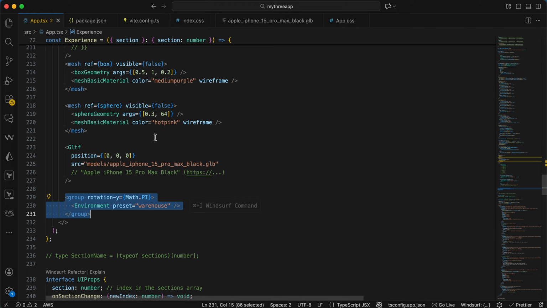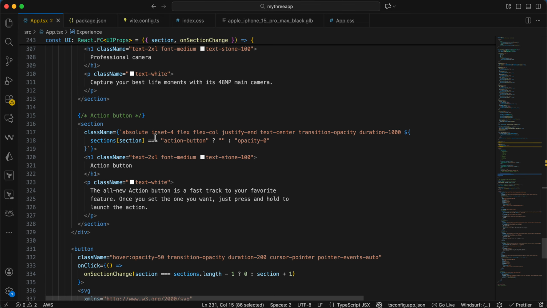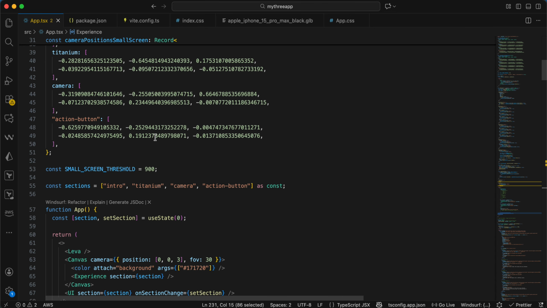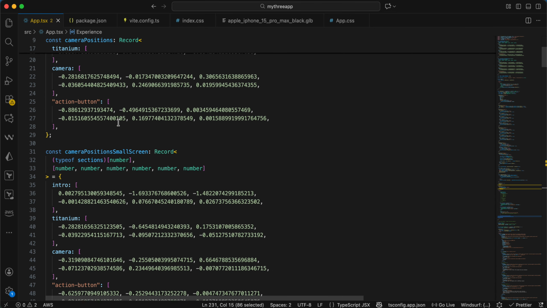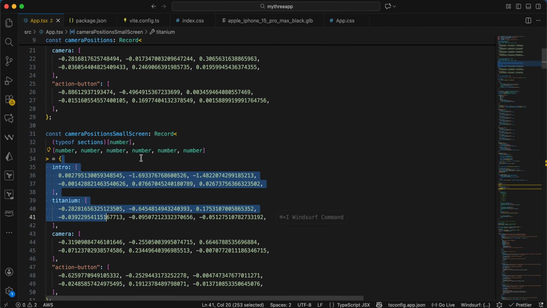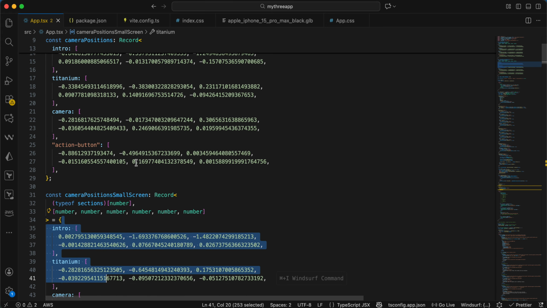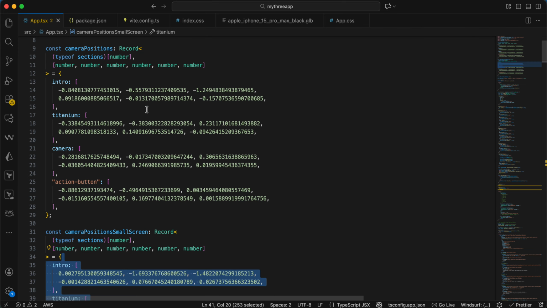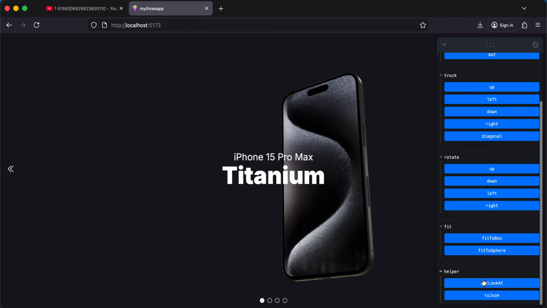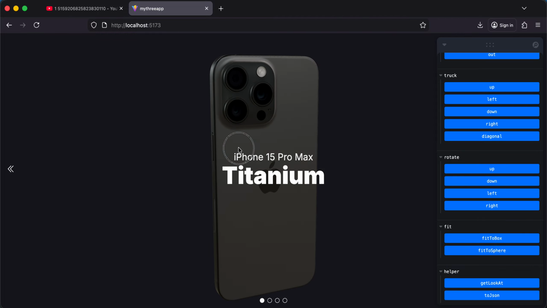Now coming to the most important part: how did I get all these positions? You can manage this by yourself. You just have to go to the responsive design mode of your browser and get the position. To get all these positions, what you can typically do is scroll down, and here we have this getLookAt button, right? Suppose I want to go to this particular position.